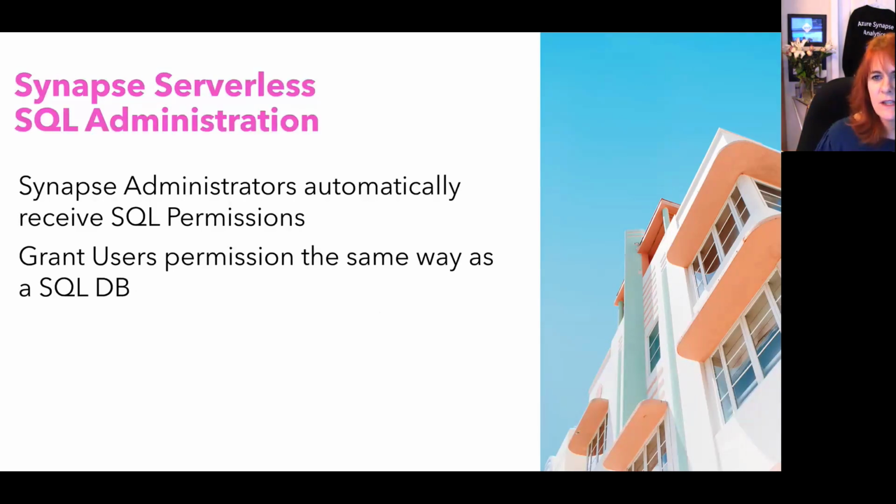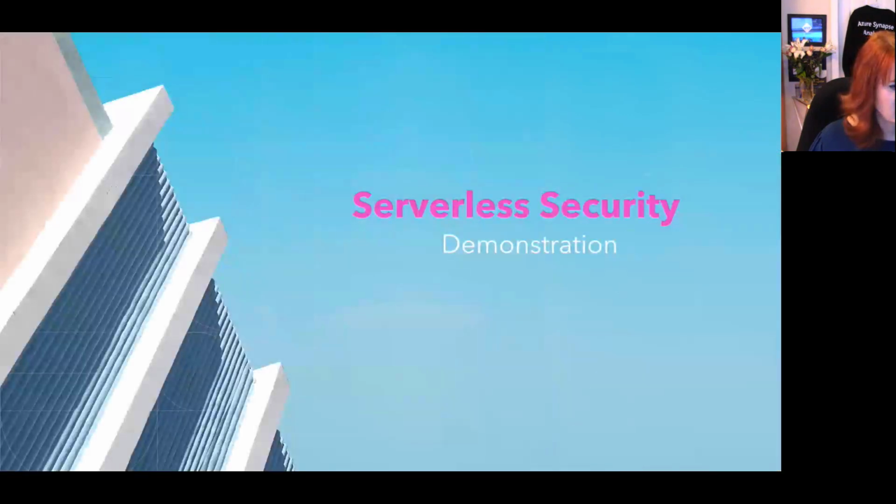Now, Synapse Serverless Administration is something that I've not heard anybody particularly discuss, but more and more I see that as something that people are going to want to grant their users. If you are an administrator, you don't have to worry about anything, because you automatically receive the permissions to a serverless database. But if you have users, you want to grant people the same way as a SQL DB. And there's also another trick for looking at serverless databases. So I just wanted to look at that here very quickly, because I know this is getting to be a very popular topic.